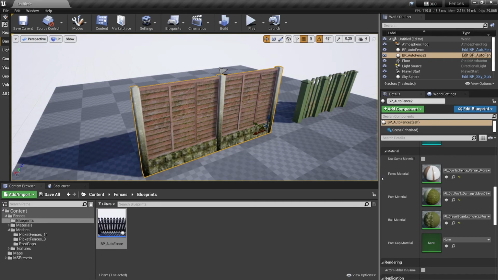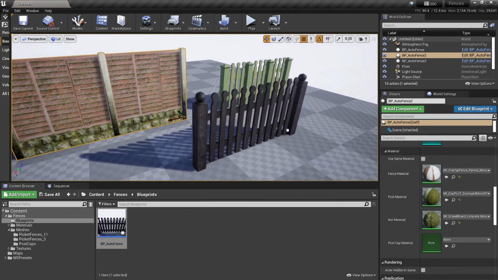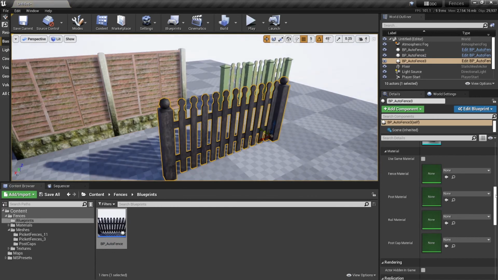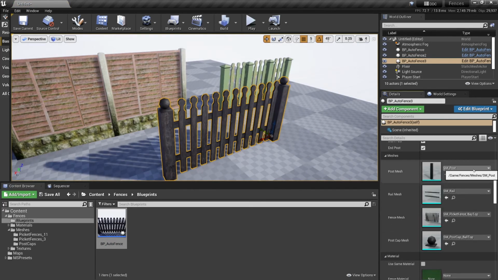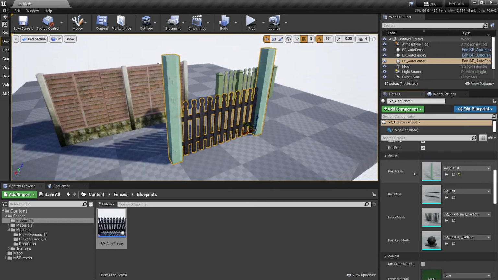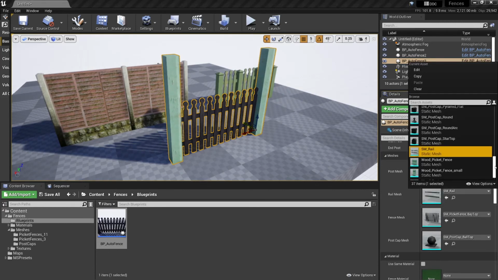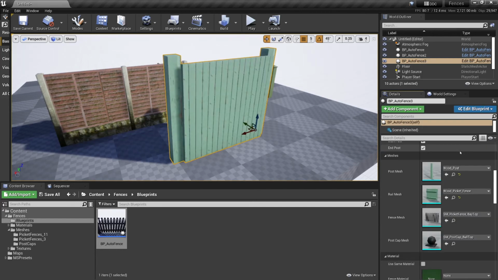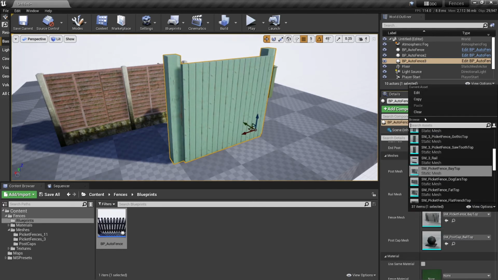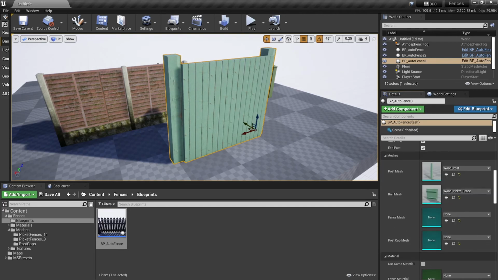Now let's do the last fence option, the wood picket fence. So you change the post mesh for the wood post, and the rail mesh will be the wood picket fence. And you don't use the fence mesh and neither the post cap mesh.